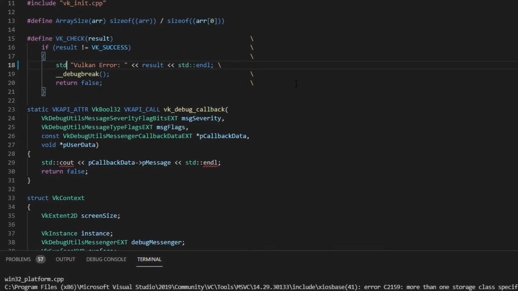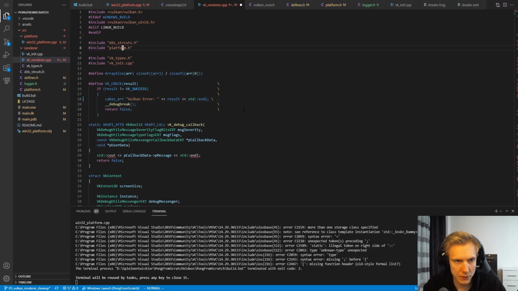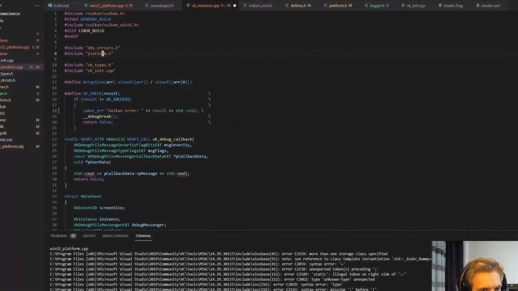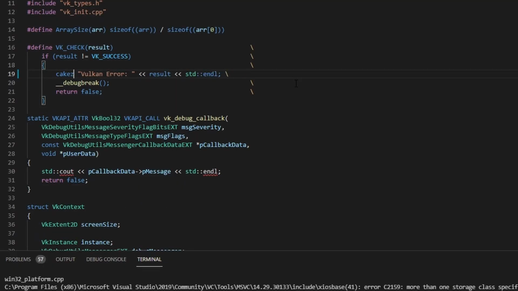I will call a CAKES error here. Oh, I forgot, we have to include the logger. So include logger.h, like so. And then we can do a CAKES error here with the message Vulkan error. And the cool thing is that we can just do a %d here for the result, because that is a number, and then use the result in here, and we are done. Don't forget the semicolon here, and then it should work fine.